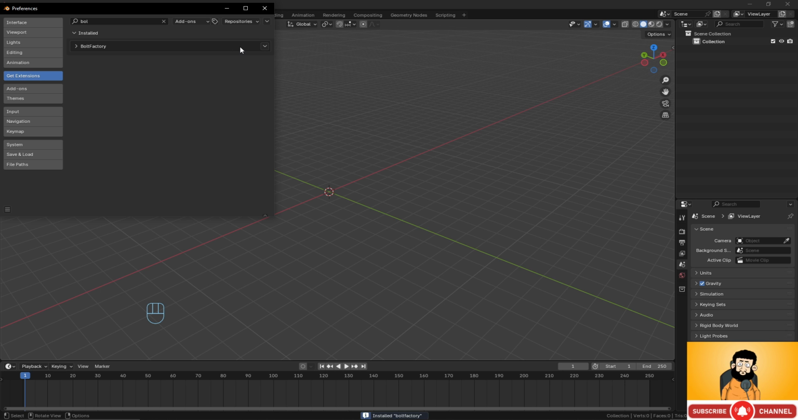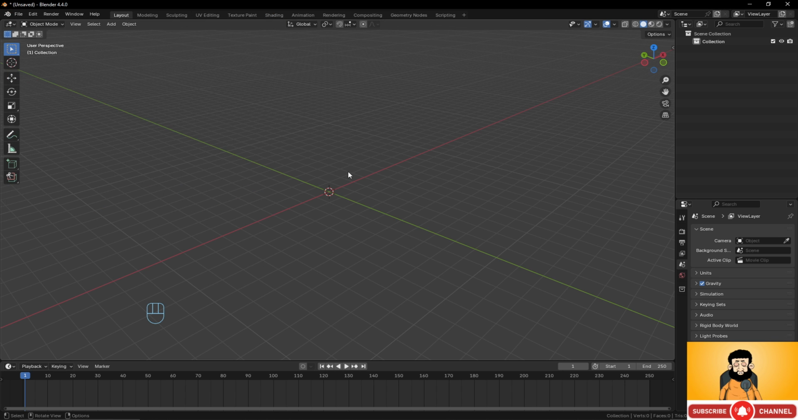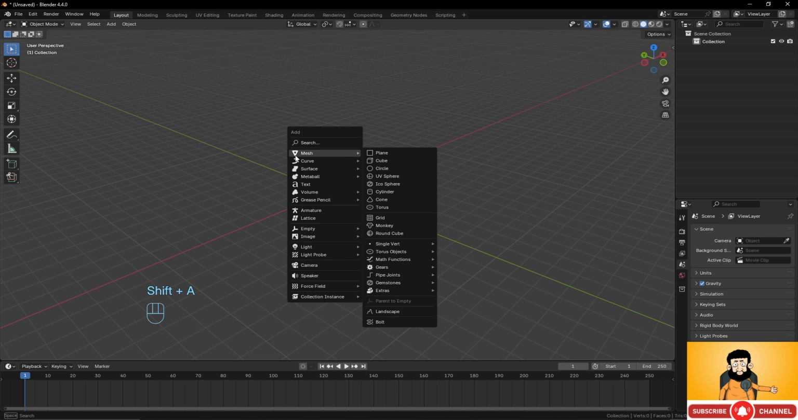This one is a must-have too. So okay, you have the bolt factory, you have the extra objects, and basically it's pre-configured objects that will be very useful and will make you gain some time. So here, for example, we have a new menu. If you go into the mesh option, you will have everything here that wasn't here before, okay? And you have the bolt as well. We will see the bolt at the end of the video.